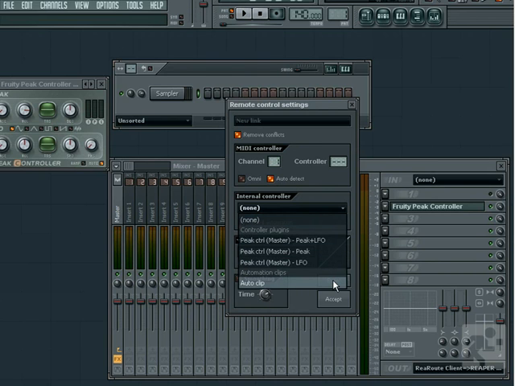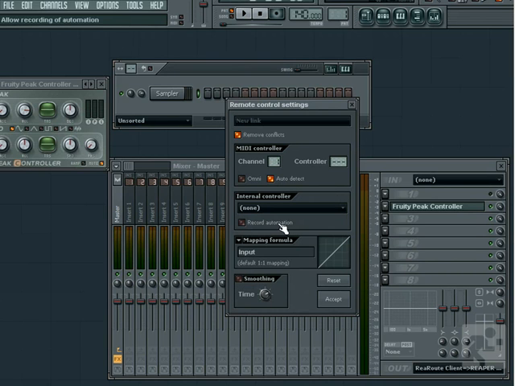The Record Automation feature will record the movements of your controls when you play back, allowing for an automation clip to be created. This is good if you want to fine-tune automation later.